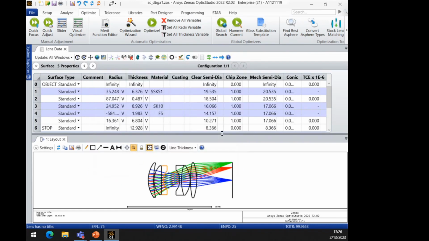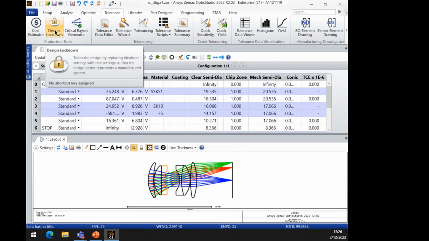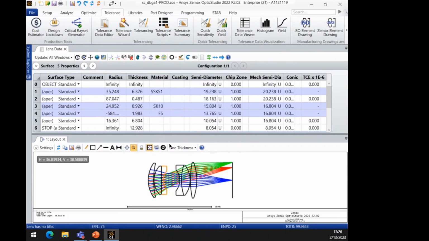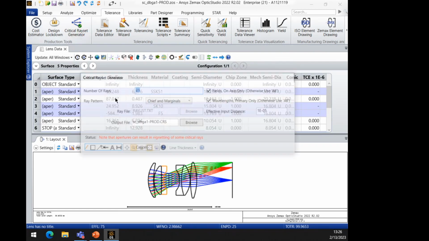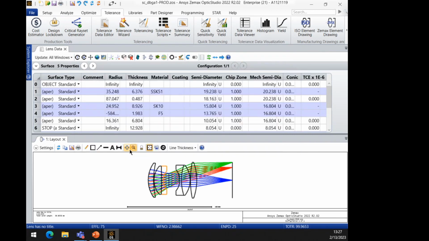Next I will use this design to show the straight line analysis. First, we want to change this design to the non-sequential design. Before we change, we need to make the design lockdown. Okay, we save into another file for production maybe. We save a new file, and now we lock the number of rays for the tracing before we convert it into the non-sequential.